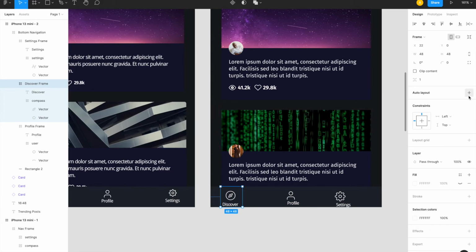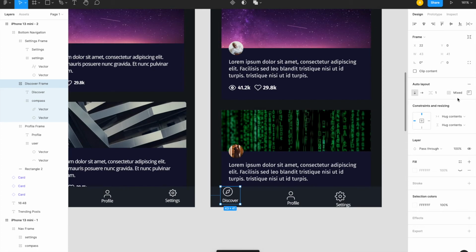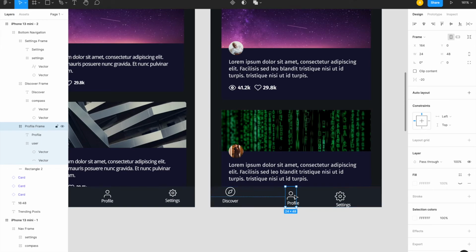And what I can do now is actually add an auto layout here. This lets me style the children inside this frame vertically or horizontally. I want to do vertically, and I want them to be at the center. And I want the margin difference between the text and the icon to be 2 pixels. Perfect. And I want to do this to each and every one of them.